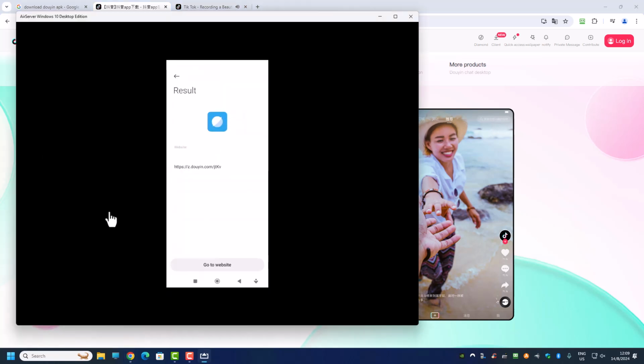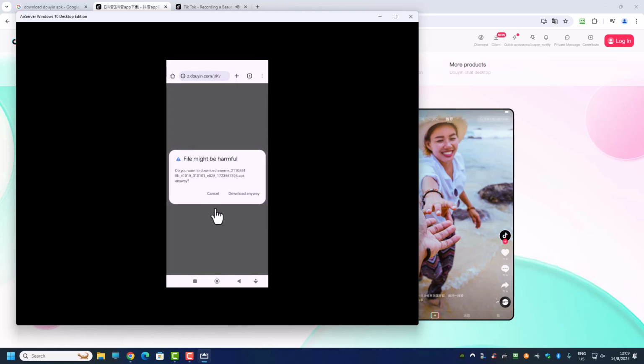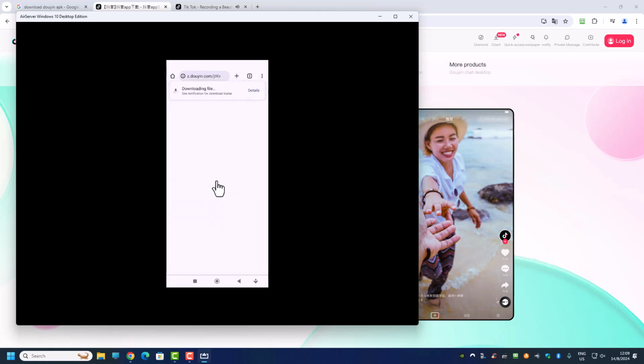Once I scan the code, this is the website link, but they always change. So just click on go to the website, and then they will say this is harmful, but because it's from the official website, so I think it's fine. And I will just download it and install the Douyin app.